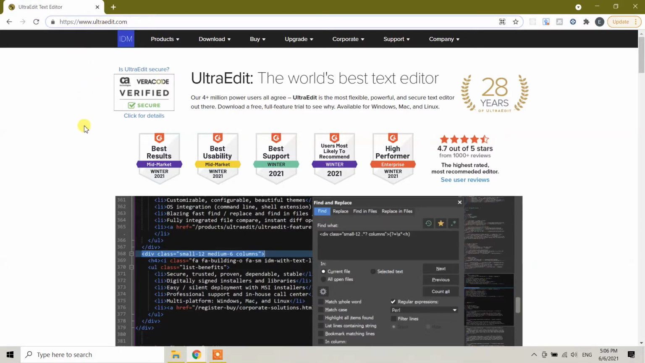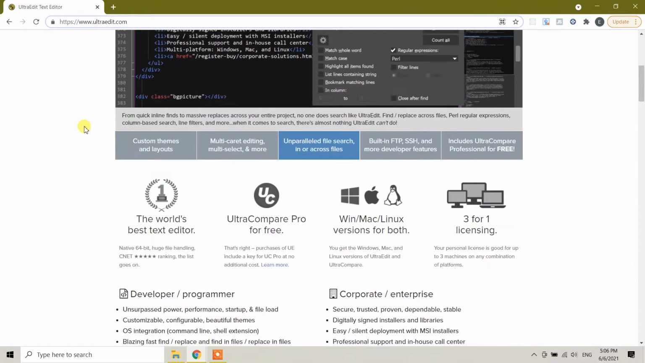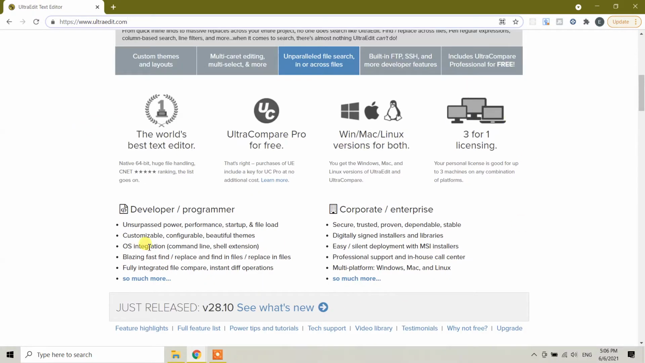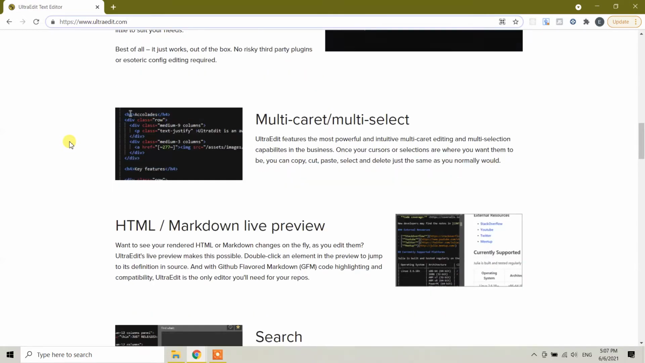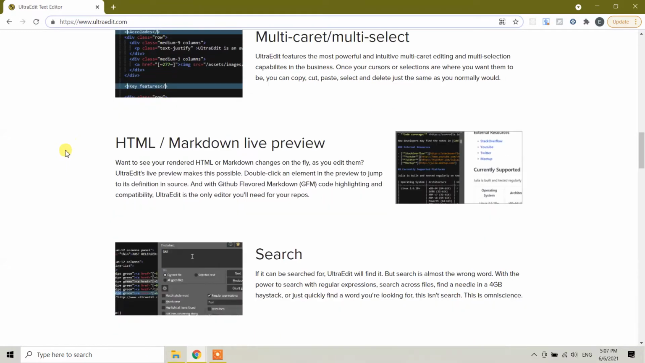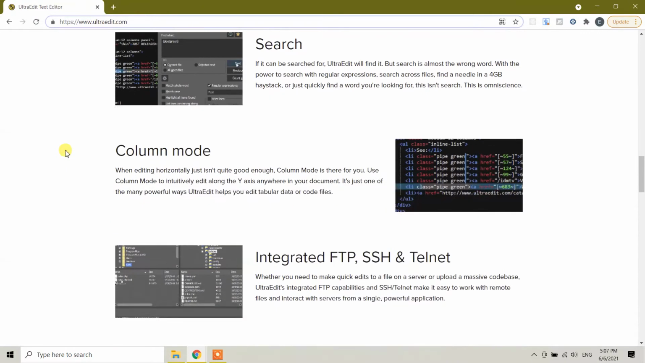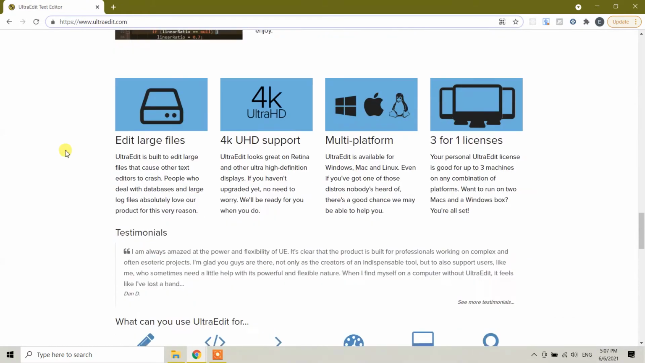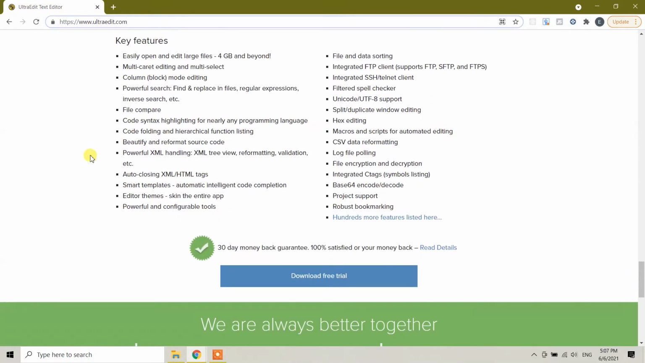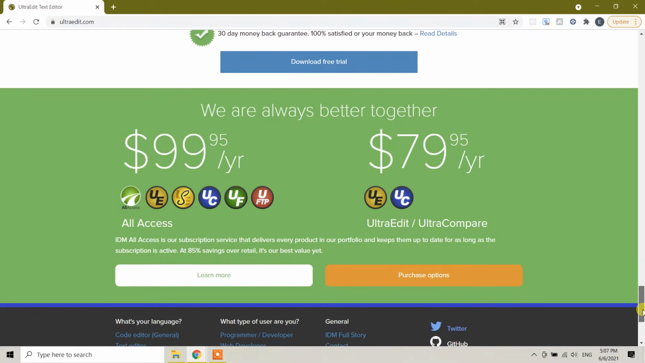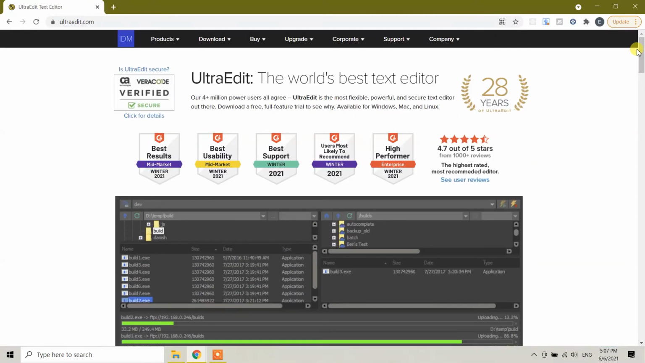And here if you scroll down, it talks about the benefits of UltraEdit, its advantages, and basically this is used by developers and programmers. Personally, I've been using this for a long time in my job, and it is awesome, a very good text editor, and it has a lot of options and a lot of features, and I highly recommend using this software.